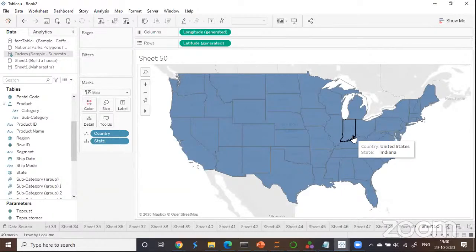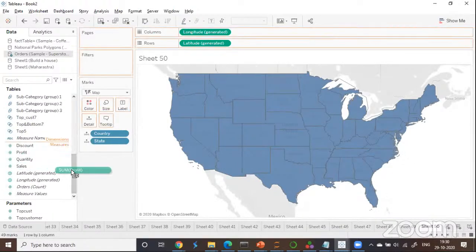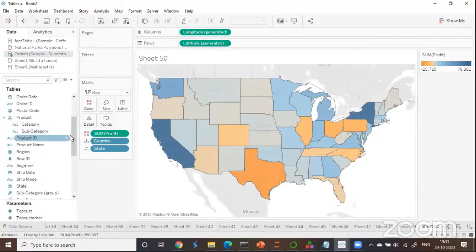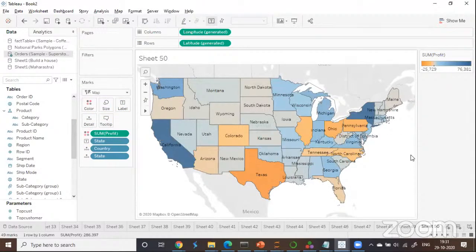What I want to see here is, if I simply want to put my profits onto my color shelf, how can I do that? I can simply drag my profits and put it onto my color shelf. So I can understand from this color palette what all states are making negative profits, what all states are making positive profits. If you want country wise or state wise information, you can simply drop your state onto your label shelf so that you can get to know the labels for your states.